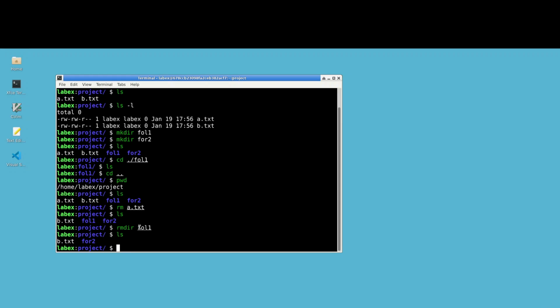So this is how we can delete a particular empty directory. But if there is a folder which contains some files, in that case we can't run the remove directory command with the folder name. This will give an error that the folder is not empty. This command is used only when the folder is empty. To remove a folder which contains some files or some other nested directories, in that case we will use remove with the recursive option.